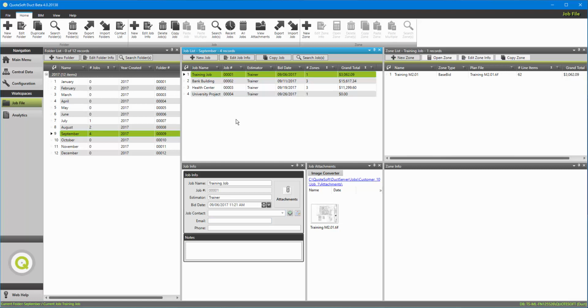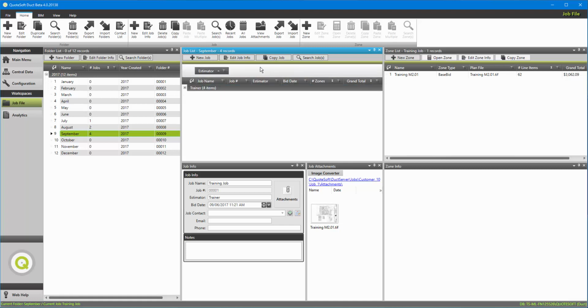You can also set up the job list to be grouped by any of the fields available. Let's have it grouped by estimator. So I'm going to take the estimator field, drag it to the top of the window, and drop it. Now you can see Trainer has put in 4 jobs.